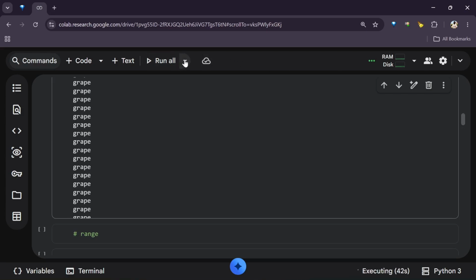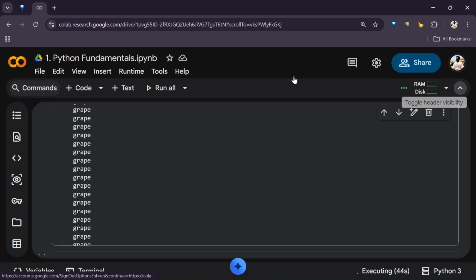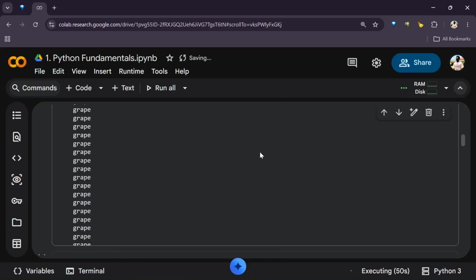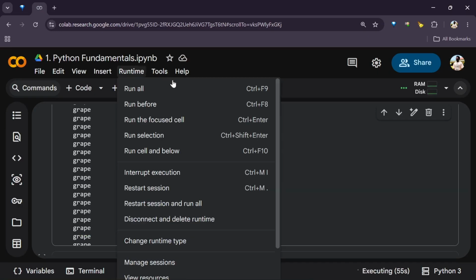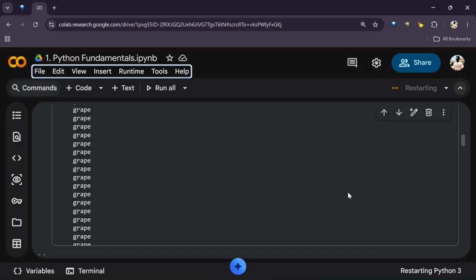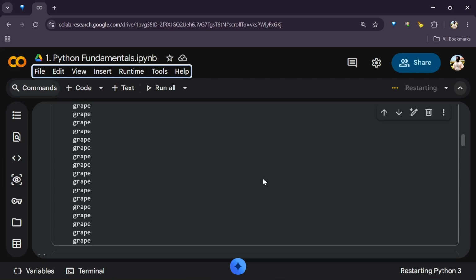Okay, so what can we do? Lesson learned. We can go to runtime and interrupt execution. Okay. So saving, our execution failed to interrupt. So we will restart all sessions. All right, it's restarting completely. If we had not restarted, it would keep running until the browser can no longer take it, and then it crashes, is forced to close, and we'll have to reopen it again. But in this case, we're trying to find a way to force close it.